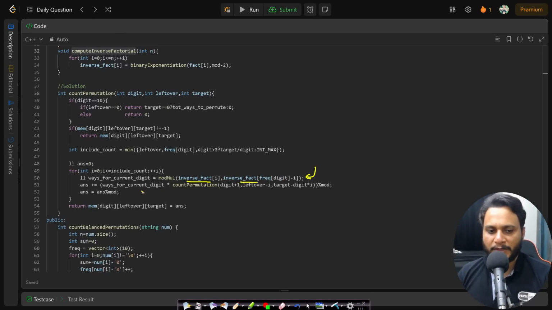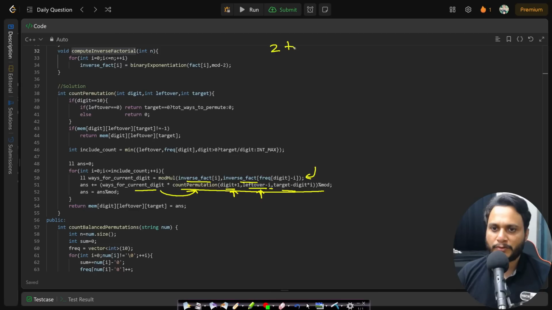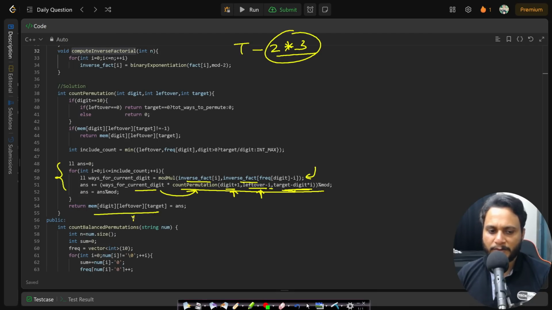And then we need to just do the recursion. If we have tried the digit, then we go to the next digit to try, and the leftover will be decreased by the number of digits that you have included, and the target will be reduced by, if the digit was 2 and you have included it 3 times, then the target will be reduced by 2 times 3. That is what it is doing. And simply once you have calculated the number of ways, then you just save it into your memoization table and return back.